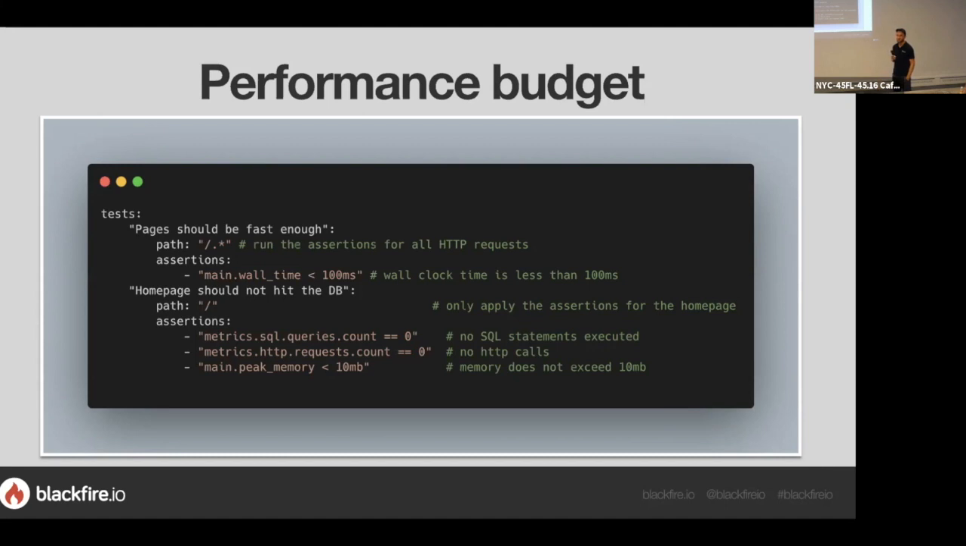Yeah, you can. That's it. Basically, you can decide whether you want to compare versus the previous commit or versus the branch that is live in production, for instance. That's possible.